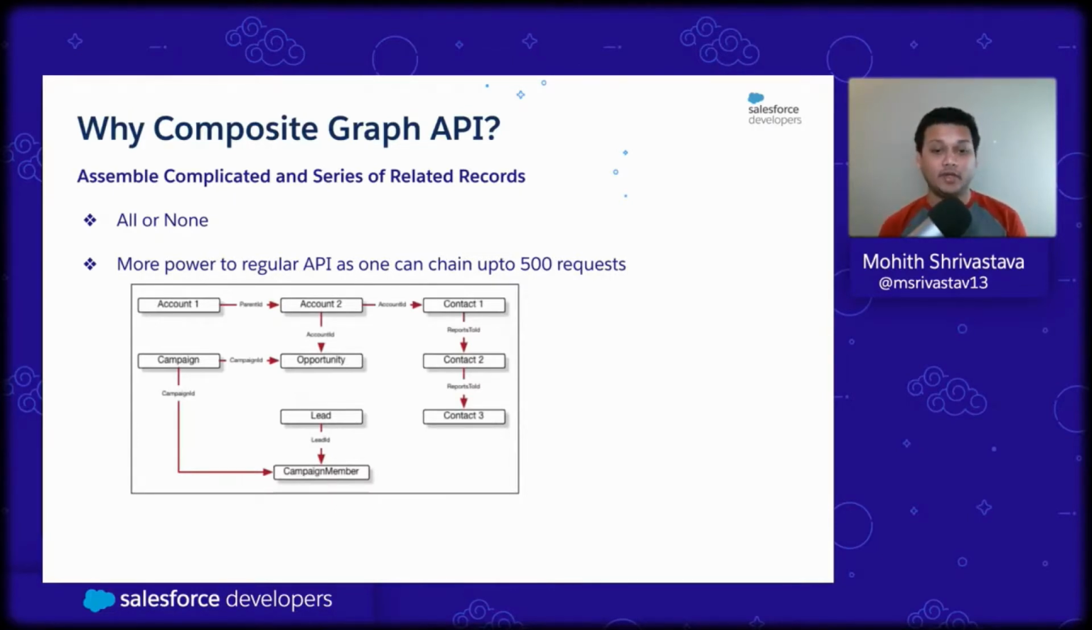So if your request goes complex, then you basically use the power of the Composite Graph API, which was added very recently, maybe a couple of releases back. I don't recall off the top of my head when this was added, but it looked really interesting for me to try it out.